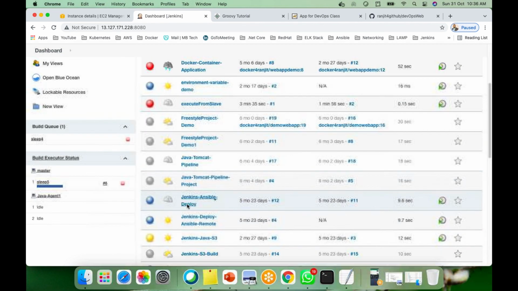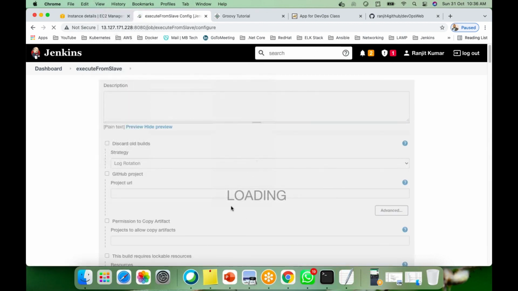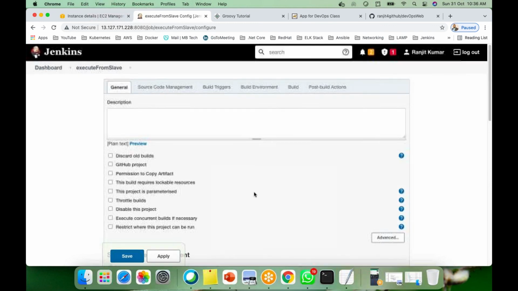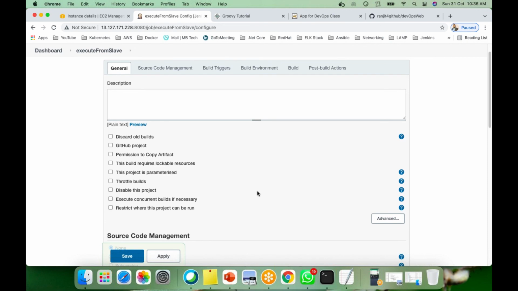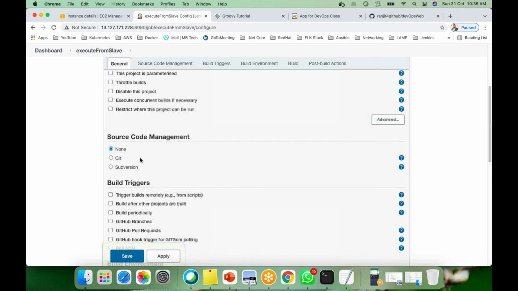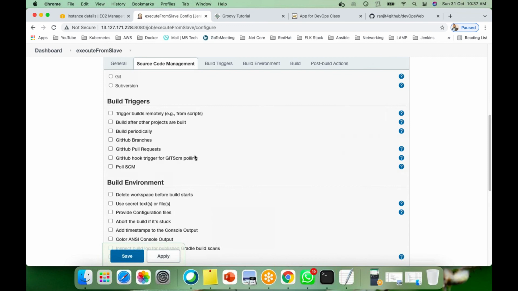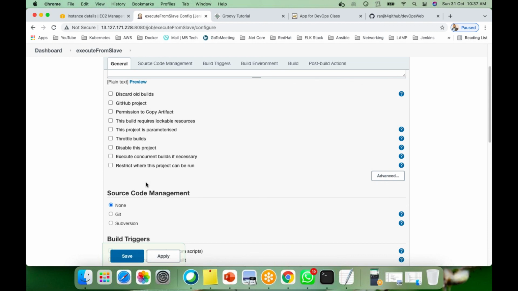Now let's go ahead and set up the labels in the job. Suppose I want this execute from slave job. This job name is execute from slave. I want to configure it, and you'll see one section here in the general. Restrict where this project can be run. Disable this project, disable project permissions, build triggers, build environment. Okay, so you see here, restrict where this project can run in the general section.